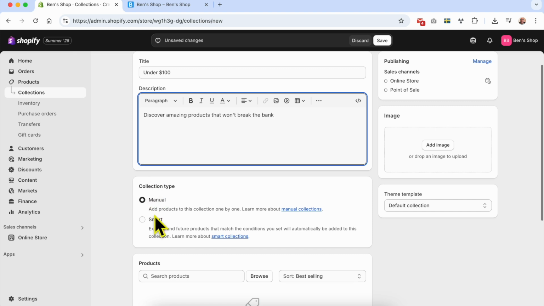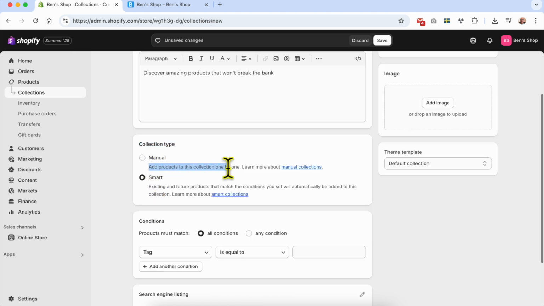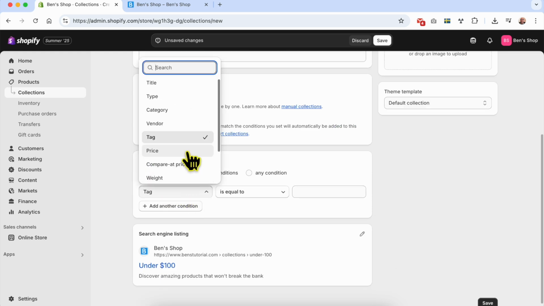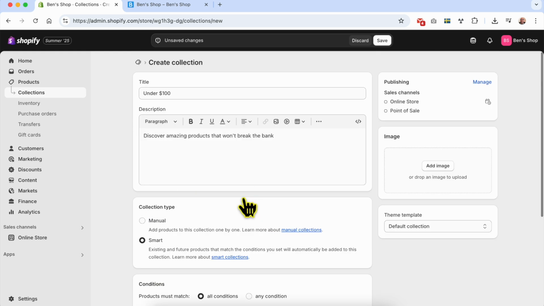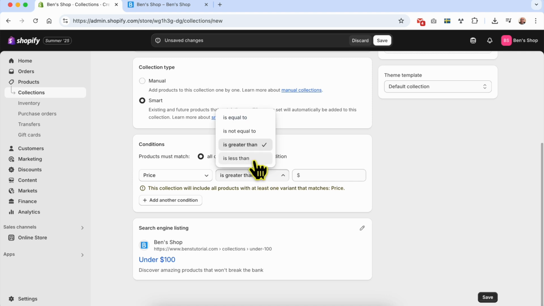Below collection type, instead of going with manual, select smart, because with manual you need to add your products one by one manually. With smart, existing and future products that meet the conditions, which we will set later, will automatically be added to this collection. And for the conditions, we will go with a price condition. Since we are talking about products under $100, we will go with is less than $100.